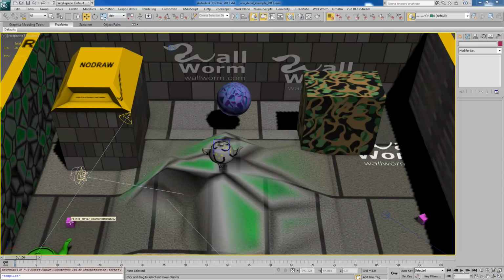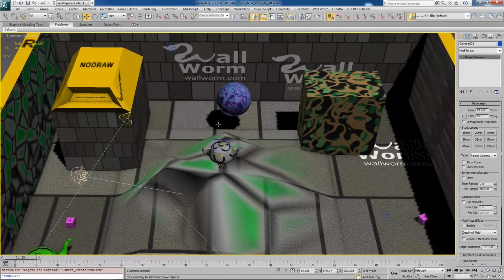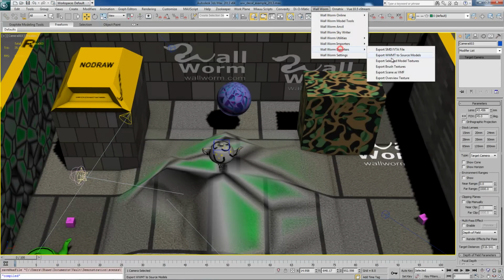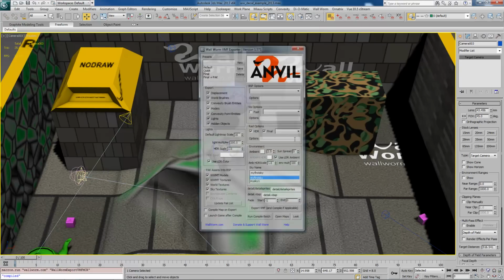Those will appear in the game. And if I create a camera view and make it my active camera view, which I'll do right here by pressing Control-C, it makes a camera with this view. It will make that the default view in Hammer when I look at the scene. I'm going to save this and go ahead and export this now as a VMF.